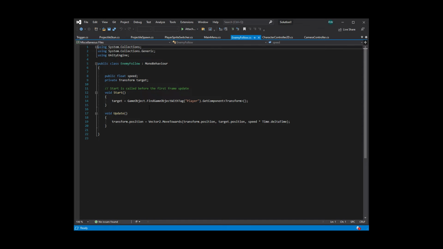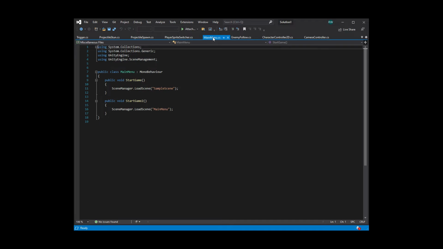Here's the section for the enemy AI, so the enemy can track you down. Here is the code for the start and game over screens, as we'll explain later. I attached this one to the start game and reset buttons, and I just attached this to the game over screen so you can go back to the main menu.